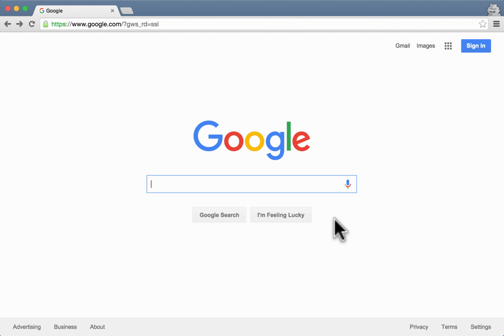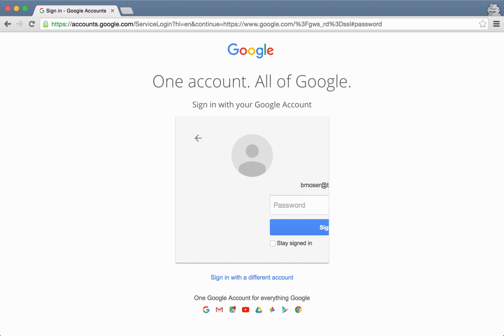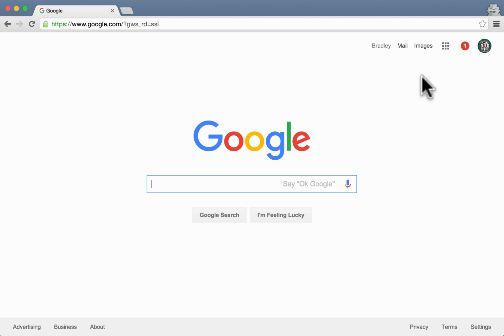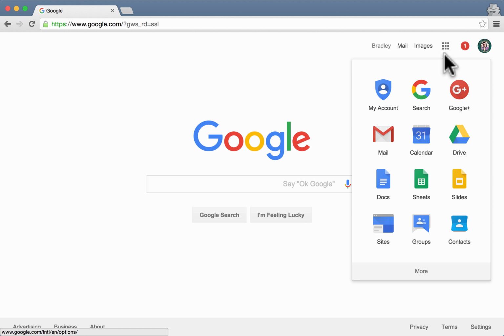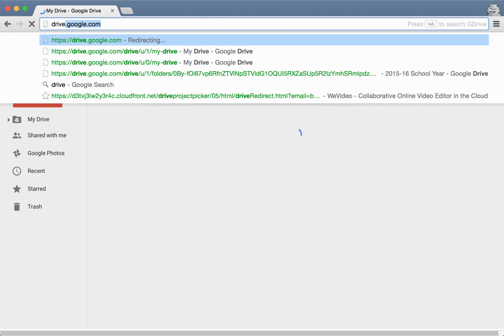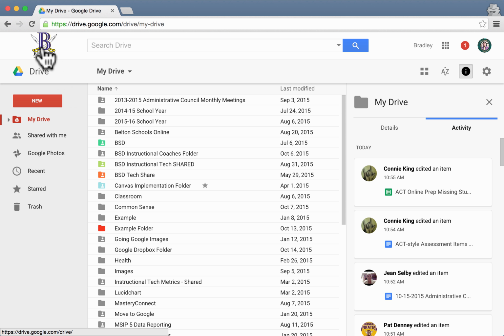It's going to show you guys how to log into Google Drive. You just sign in with your school account and your school password. And once you're signed in, you can click on the app launcher, choose Drive, or you can just type in drive.google.com, come to the same location. You'll know you're signed into the Belton account because it's got the Belton logo up at the top.